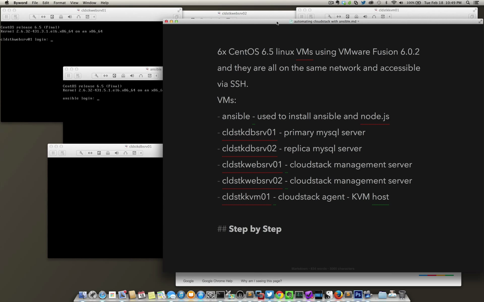So in this setup, you can see here I have 6 virtual machines. They all have Linux CentOS installed on them, and I'm using VMware Fusion, but you could use other virtualization platforms or software in order to do something similar to this.